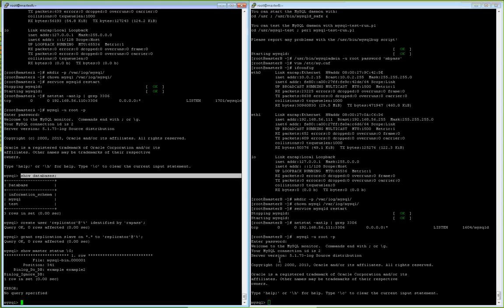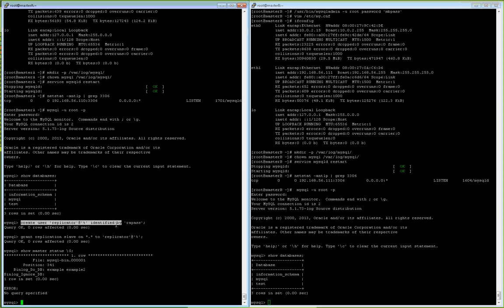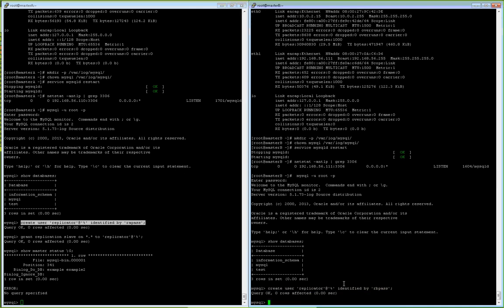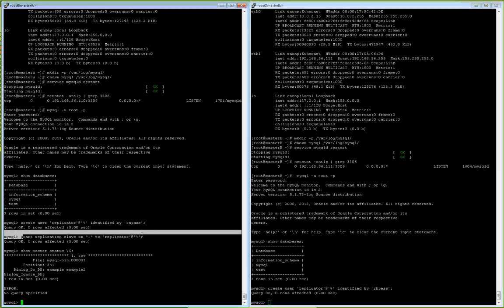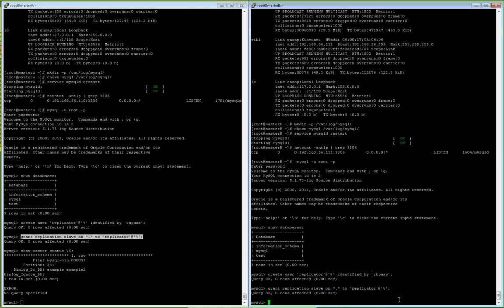So show databases. Alright, I'm going to create a user called Replicator. So over here this is going to have something called RBpass. Then I'm going to grant the same replication slave on everything to Replicator at this particular machine. Okay, wonderful. Now that is done.